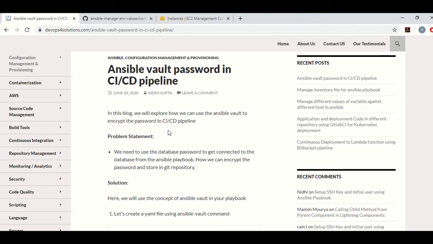In this blog, we will explore how we can use the Ansible Vault to encrypt the password in CI/CD pipeline. Let's take an example here. We always have a need to use the database password to get connected to the database from the Ansible playbook for any update, any deletion, any inserts on the database. Then how and where will you store the database password?